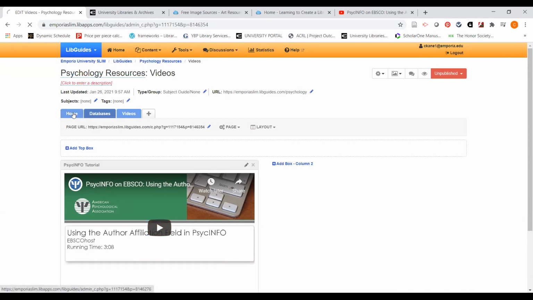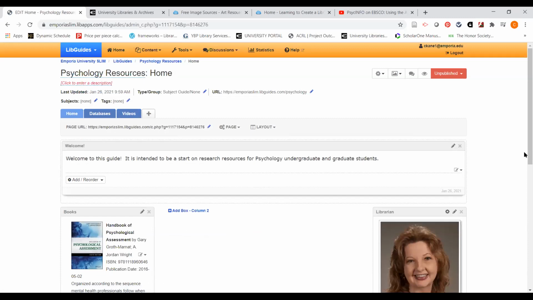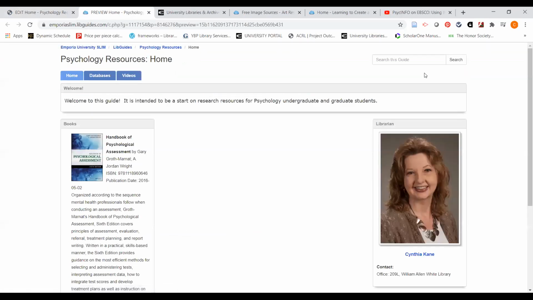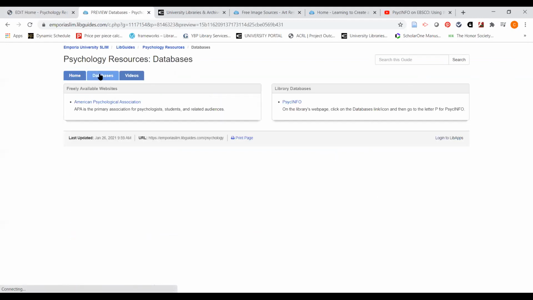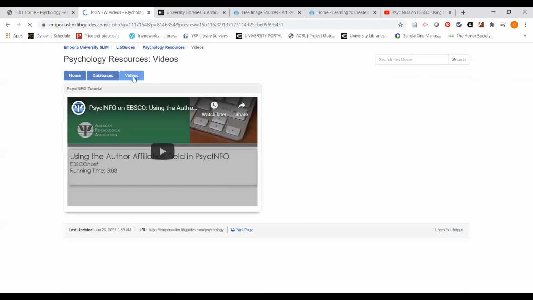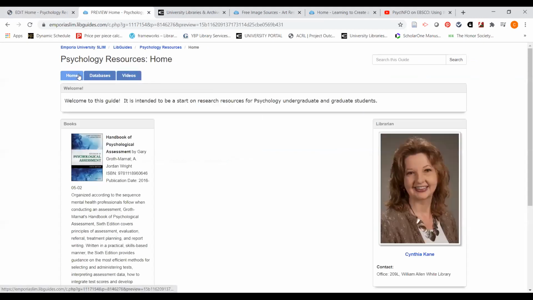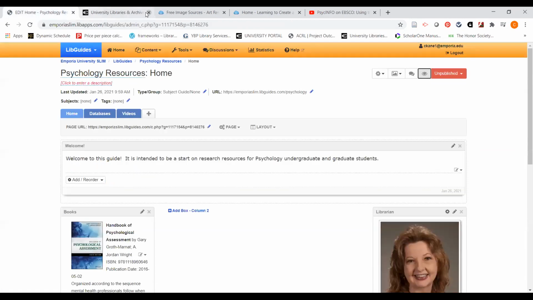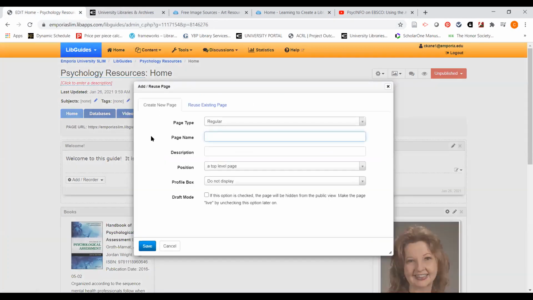Let's click back home here for just a second. At any point, if you want to preview your guide, click on this little eye up here, and this will show you what your guide looks like to your audience so far. And if you don't like the way something looks, that gives you an opportunity to go back to your edit screen and change anything that you would like. I'm going to do one more page.